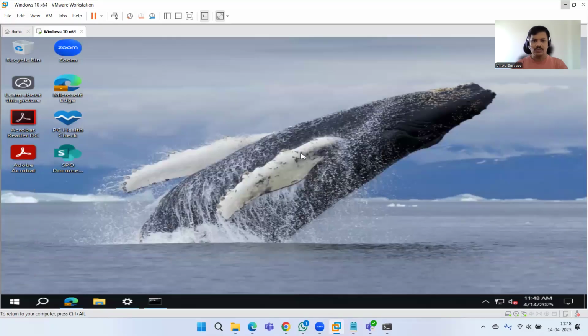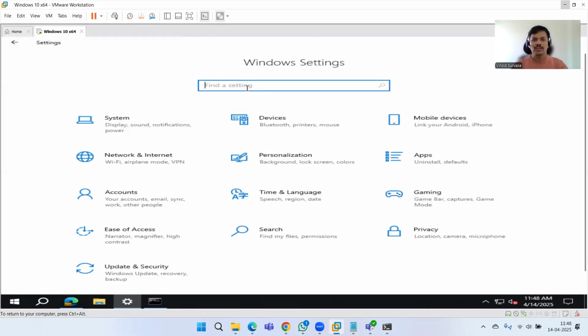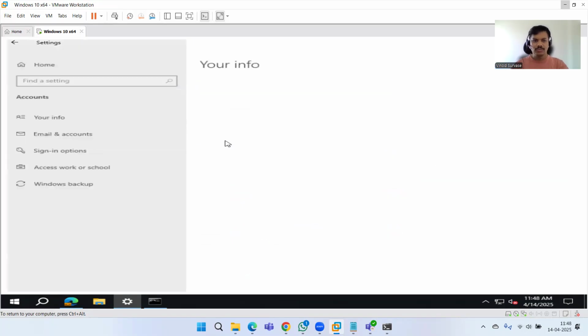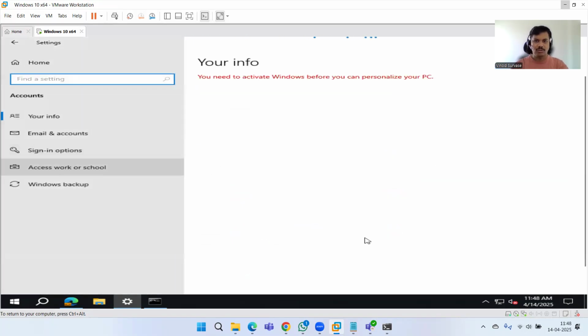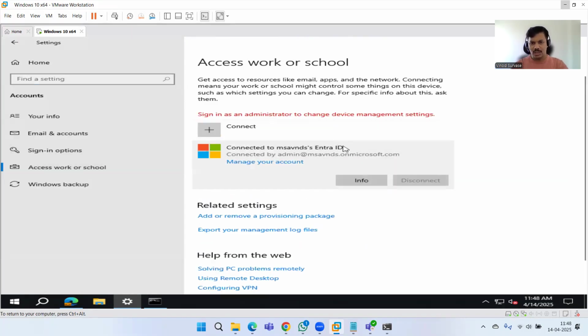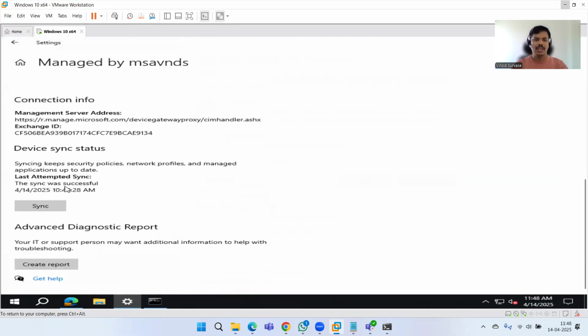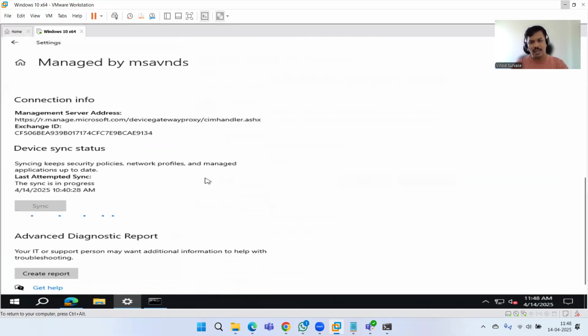And also, I will simply go back to the here. And from here, I will just go to accounts and then access work or school account, which is the account that I have joined to the Entra domain. And let's click on synchronize.